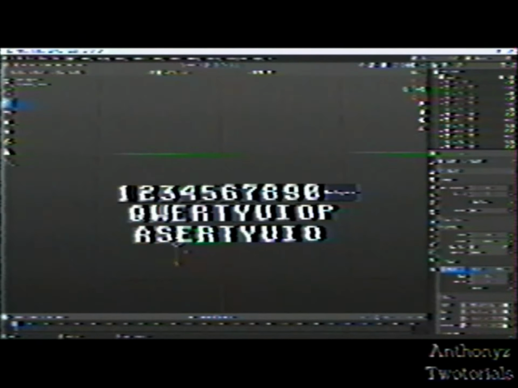Remember to save, or else this will happen. And then go to object mode. Click here, and then if it doesn't fit, scale it down. So save at some points.